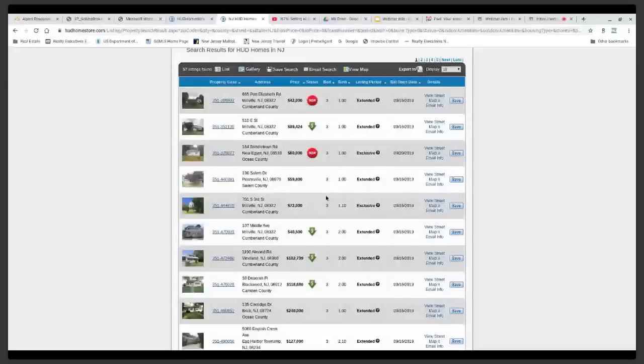So exclusive shows you here that it's only for owner occupants. Nonprofit organizations and government agencies are the only ones who can make offers on these properties at this time. If the listing has been extended, all bidders, that means any of the other classifications, owner occupants, nonprofits, government agencies, but also investors, are able to make offers on those properties.